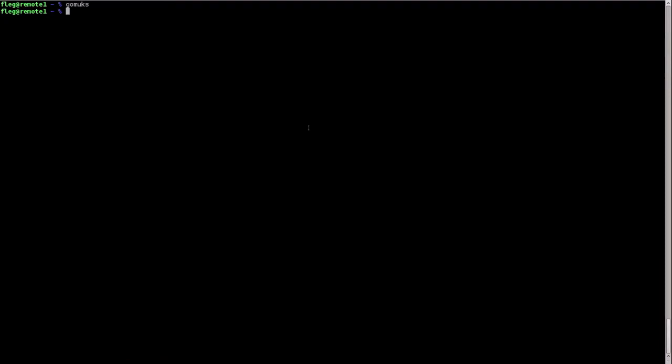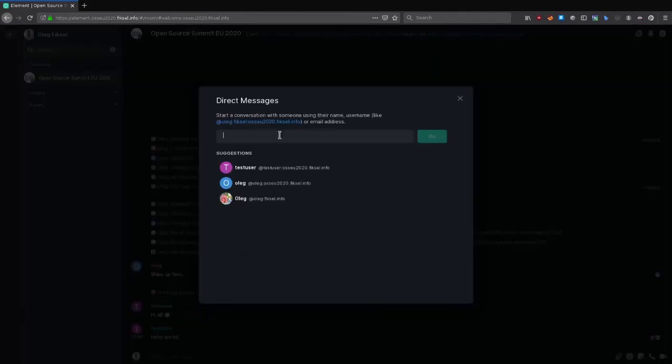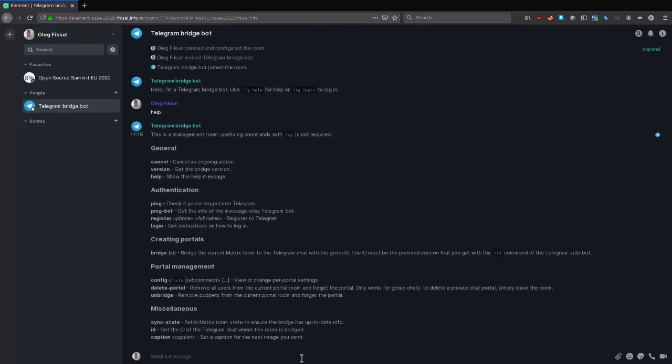So let's look at how we can use a bridge. In this case, we will be using a Telegram bridge. To be able to control the bridge, I will create a direct chat to the bridge bot, which will be instructing the bridge to do the bridging. So creating a direct chat. And here we go. We can type help and use a login command to log into Telegram.